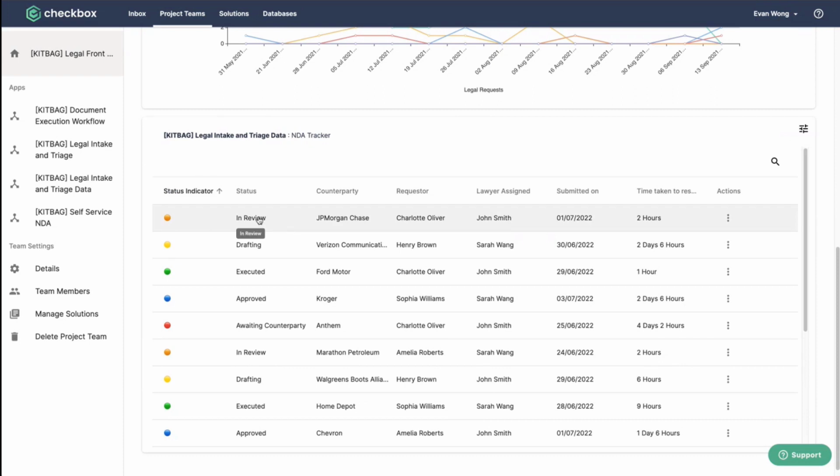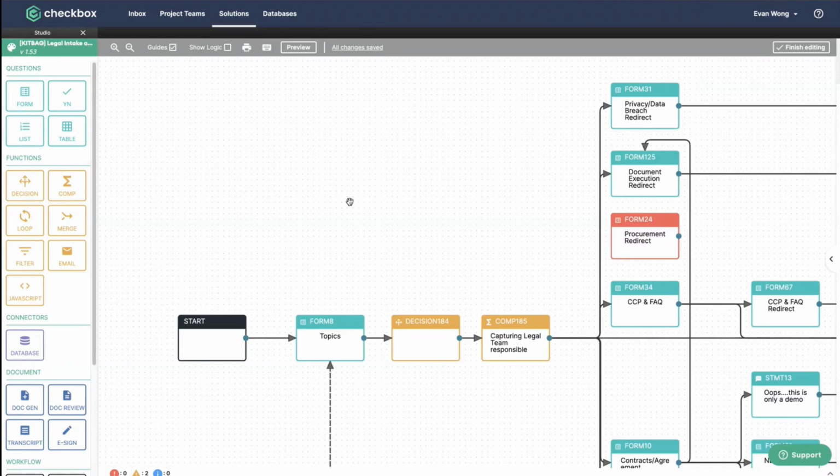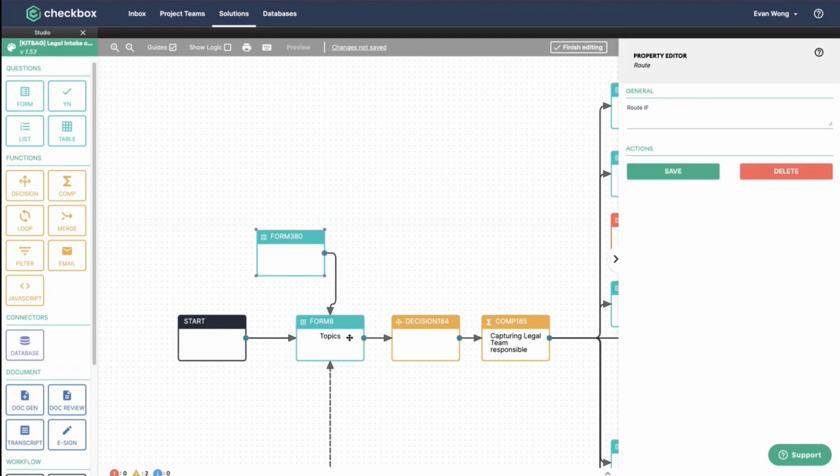You can see their statuses, who it involves, the lawyer that's been assigned, and even how long we've been working on this particular matter. And everything that you've just seen is built without coding. It's built on our drag and drop no-code studio, where introducing questions and new flows are as easy as dragging and dropping and connecting up arrows.